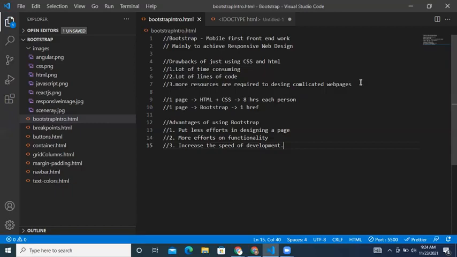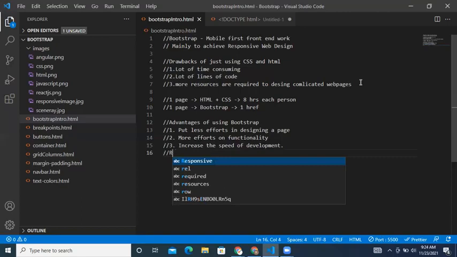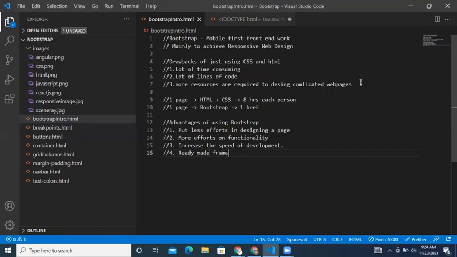Okay, so this is a ready-made framework. Ready-made framework means it has all the built-in classes and utilities. You just have to use them based on the functionality or the situation, based on the code requirements. You will be using those particular methods or classes.